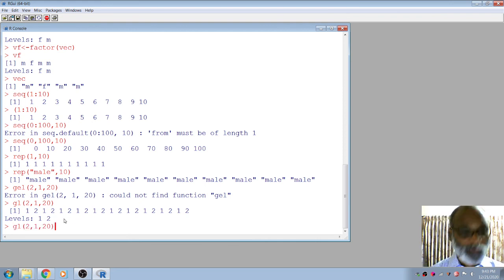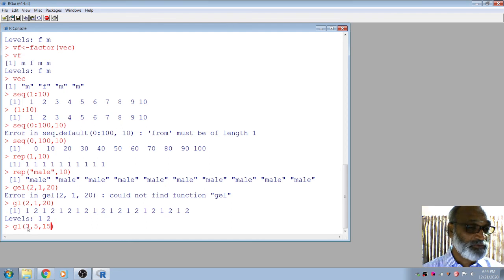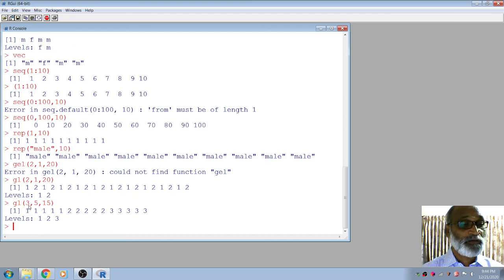For another example, you can see generating levels of 3 comma 5. What will happen? Let us see. 1 2 3, 5 times. So in total it gets 15 elements. First we start with 1 2 3, how many times? 5 times. So 1 2 3 1 2 3 1 2 3, 5 times. The total number of elements is 15. You see 1 1 1 1 1, 5 times, then 2 2 2 2 2, 5 times, 3 3 3 3 3, 5 times. So it's clear.